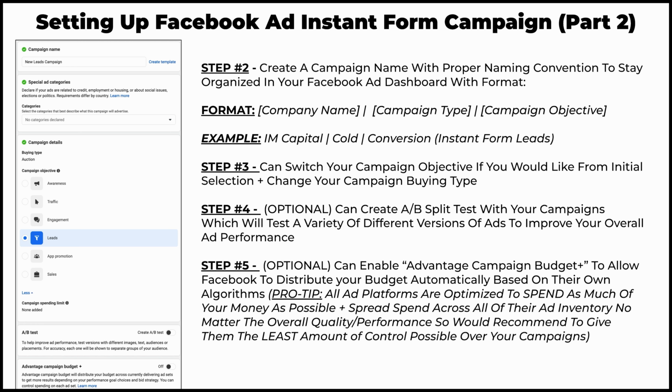So that would be the campaign objective. For step number 3, you can switch your campaign objective if you like from the initial selection, plus change your campaign buying type. But for this example, we're just going to keep it at the default. Step number 4, this is optional.